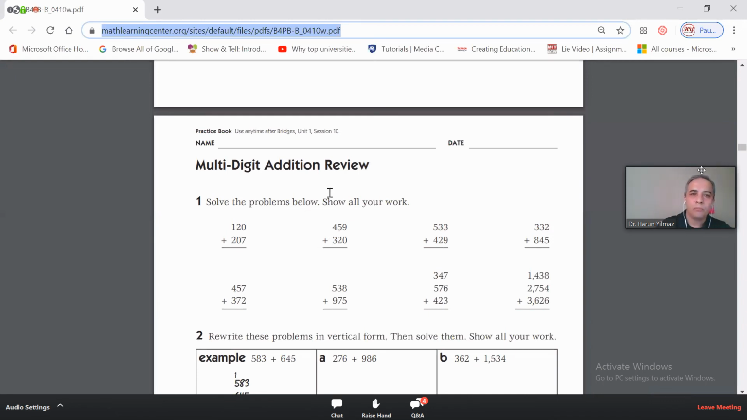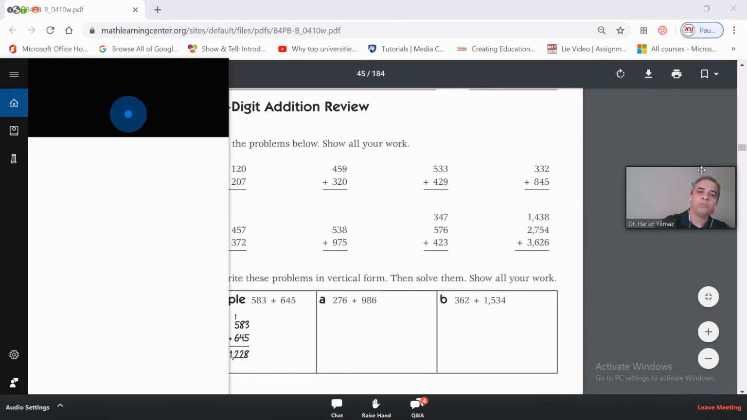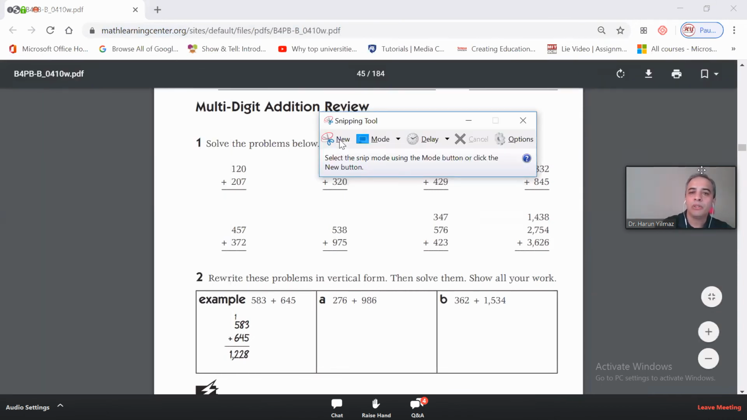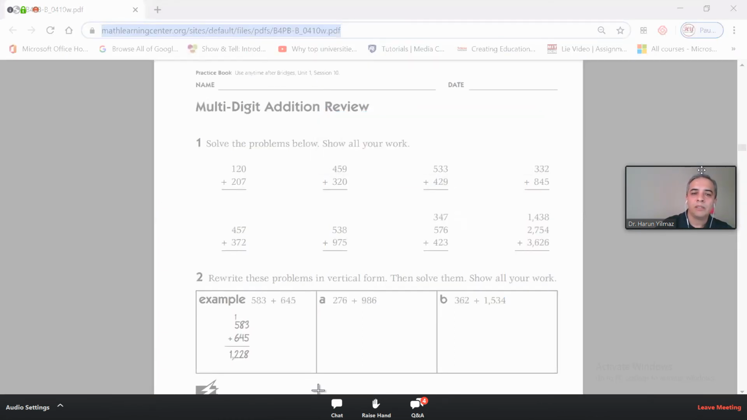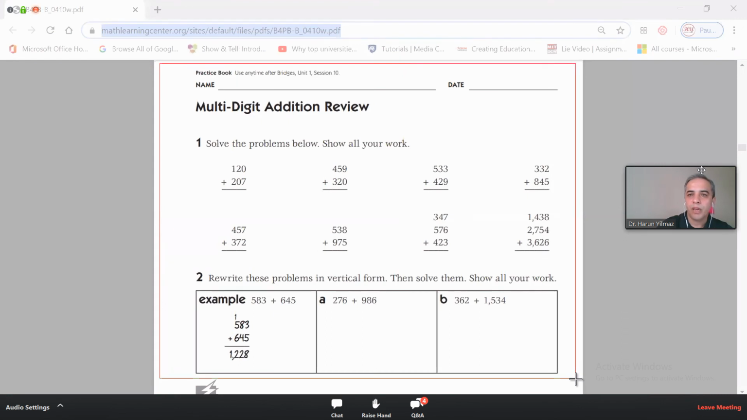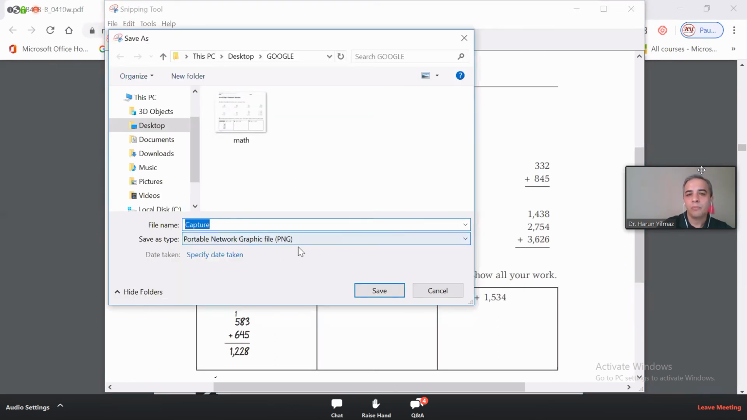There are some applications converting PDF to another type of file, but this is the best way. For example, this is going to be your page that you are going to add to your assignment. Click on the snip tool, or you may use another tool as well. Click on new and select the area you want to share with your students. This is going to be your file. Let me save as a PNG file.